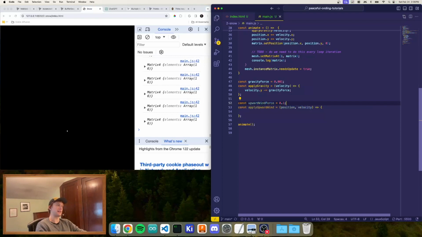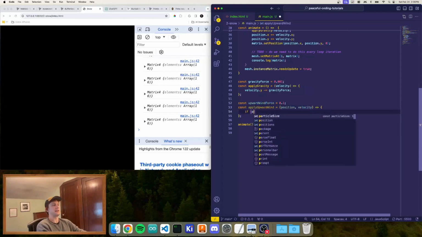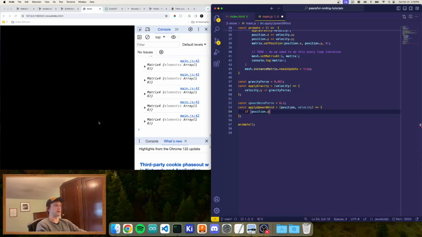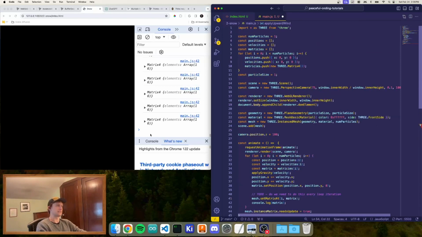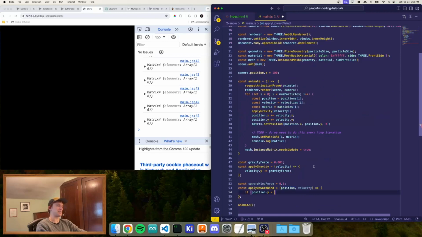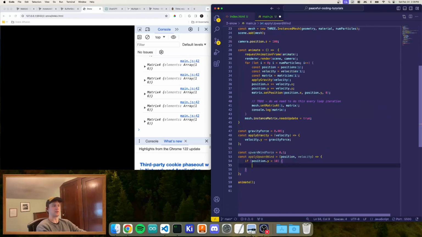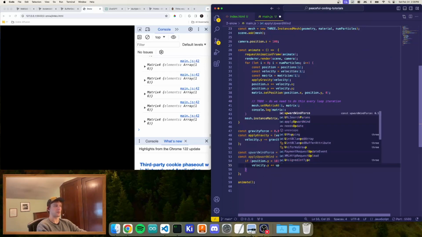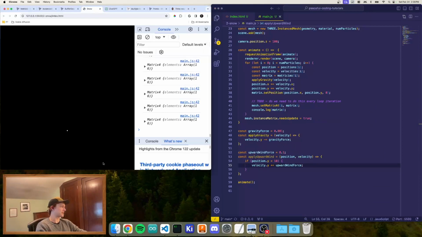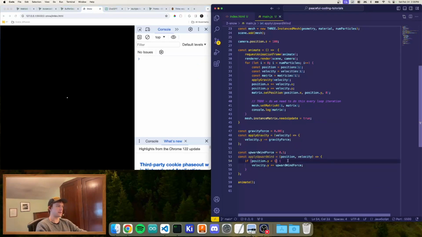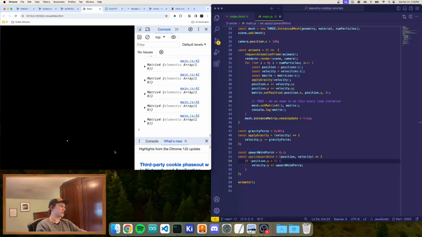So this is 100 times as strong as our gravity force, and we'll say that if the position of the particle, and the question is, okay, is it going up or down right now? I think it's going down. So if it's less than, it's hard to know, what is the bottom of our screen really? Let's just guess that it's like 10. So if it's less than 10, go ahead and velocity dot y gets the upward wind force added to it. Let's see what this looks like. Okay, 10 must be really low. So let's try 1 if the y position is less than 1.